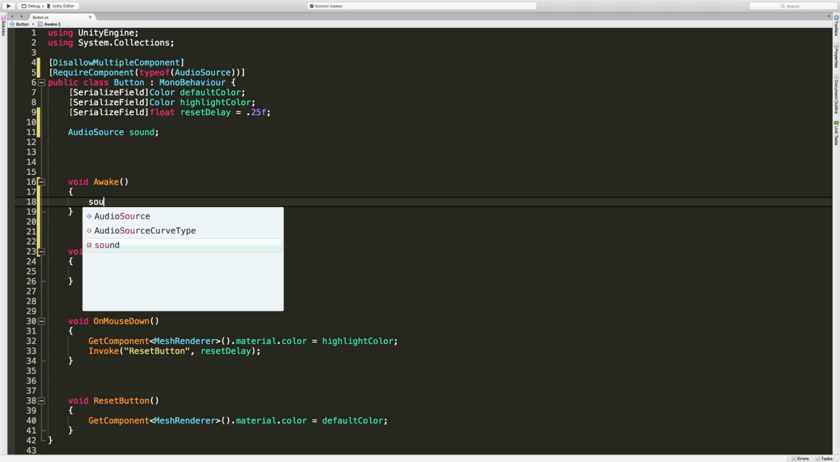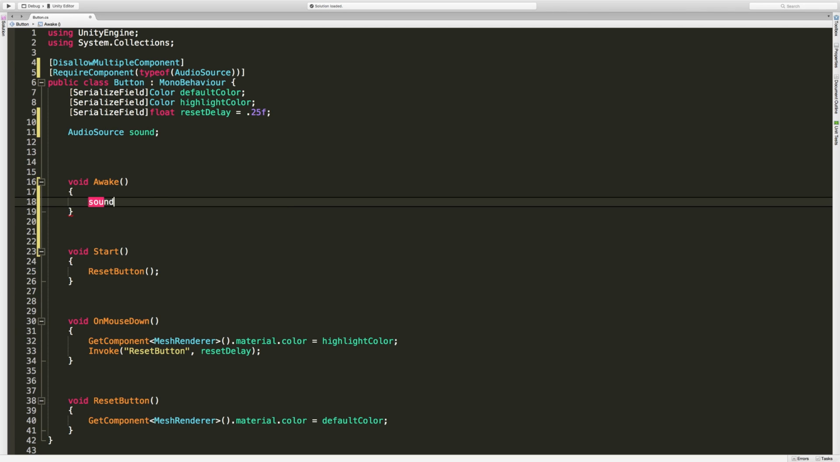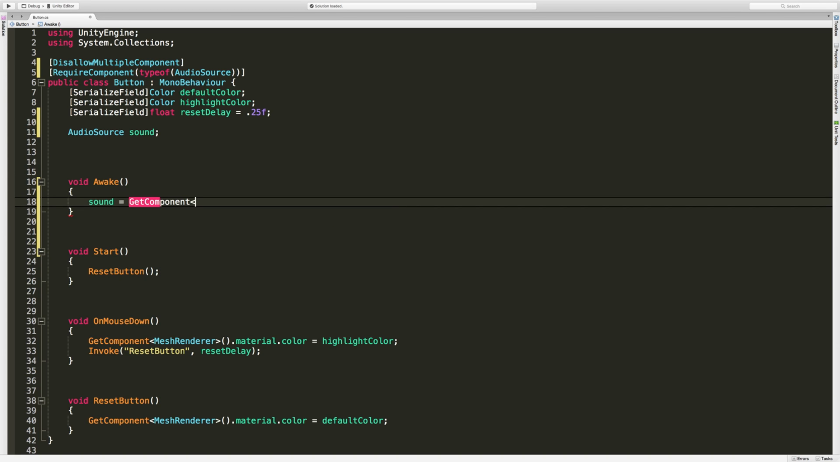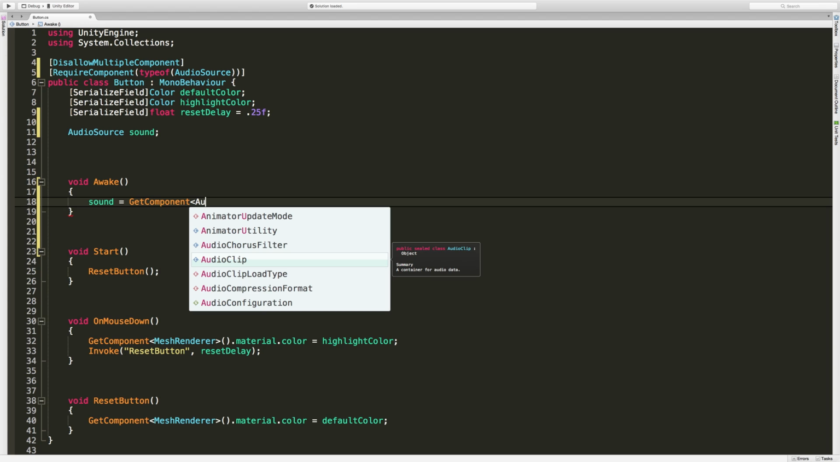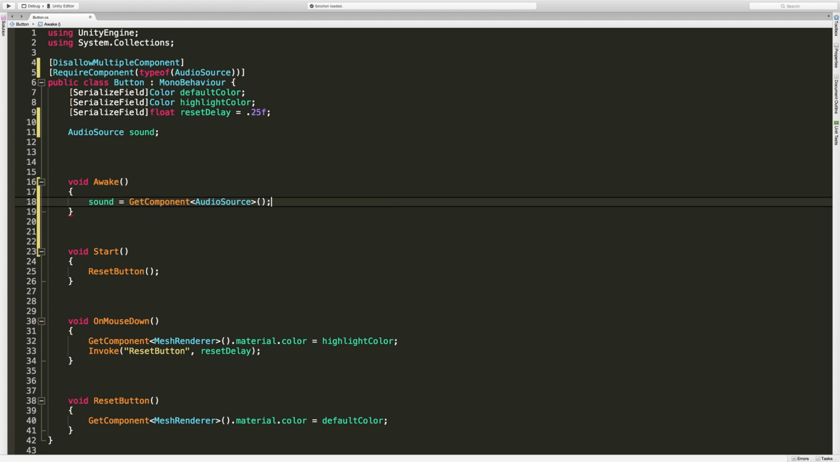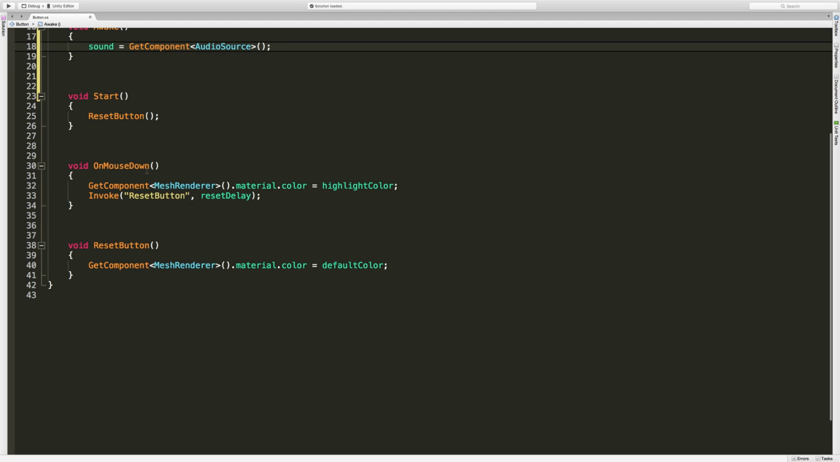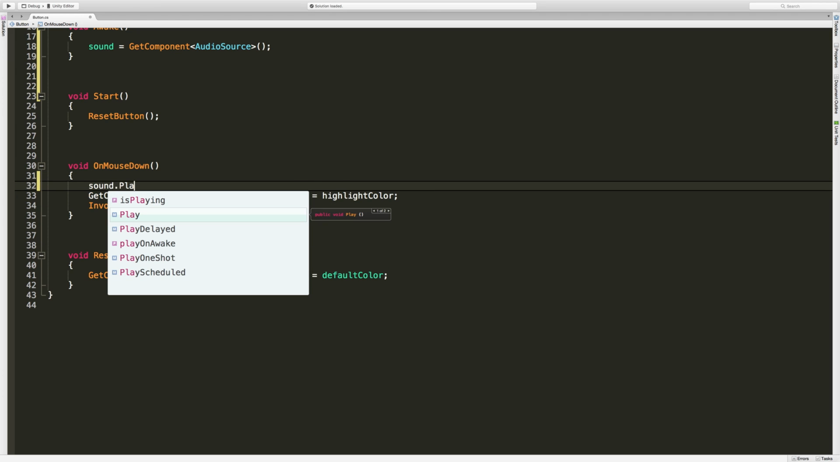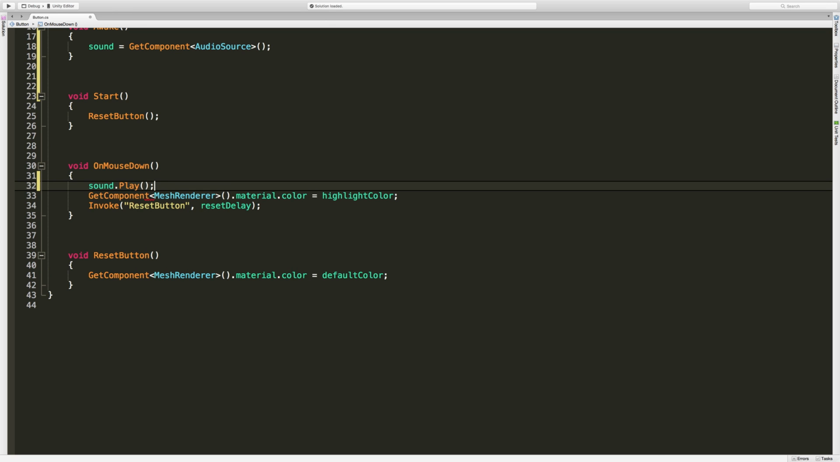So we know how to go out and get a component that we know is attached, right? We just use the get component. We've done that a couple of times. We want the type that we want, which is an audio source. And that is it. So when we come down here and we click the button, before we invoke the reset, I'm going to do it right after the color change. We could do it right above it. Either one will work. Let's do it right above it. Sound.play. And this will go ahead and play that sound.